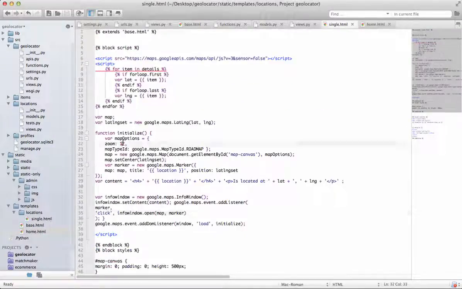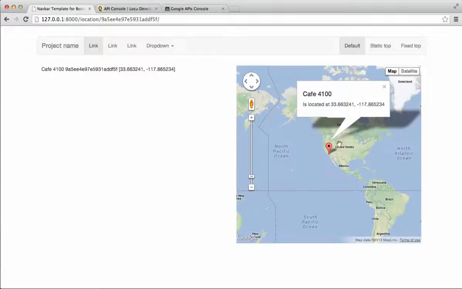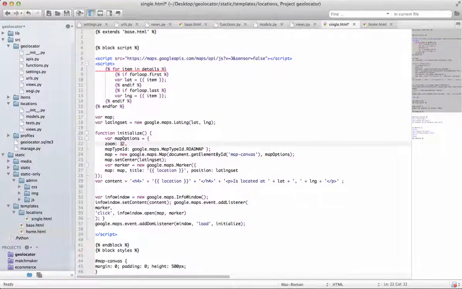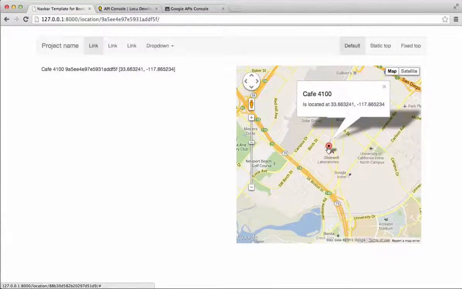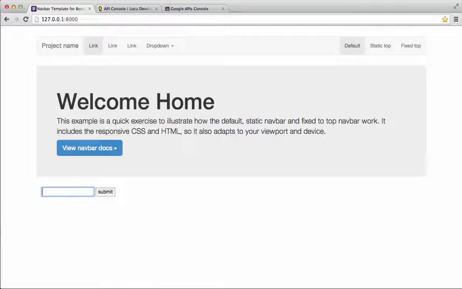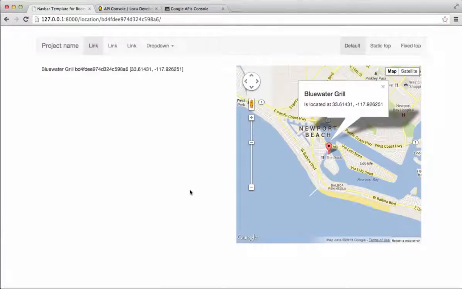If we want to change the zoom again, we can change it to 2, and it will be pretty zoomed out. If we change it to, I think it goes to 14, that's pretty zoomed in, and that might be pretty useful for us depending on what we're looking for. And now if we go back to any of our locations in Newport Beach, let's say Blue Water Grill, there you go. It's pretty fast, it works pretty well, and it's just taking those coordinates that we got from Loku, which is pretty awesome, right? So that's that.